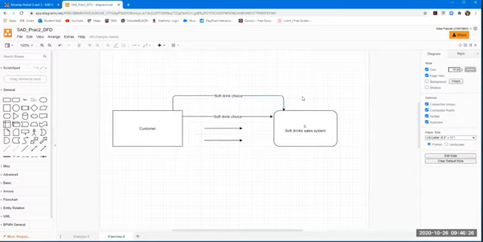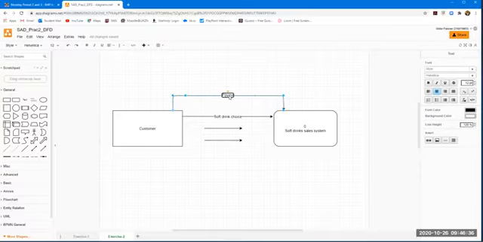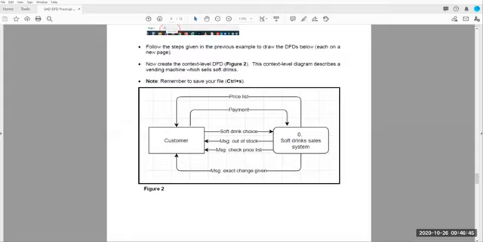Okay, there you go. Soft drink choice. So soft drinks choice, I have to change that to payment. I'll change this to payment. There you go. So soft drink choice and payment, moving from the customer to the soft drink sales system.